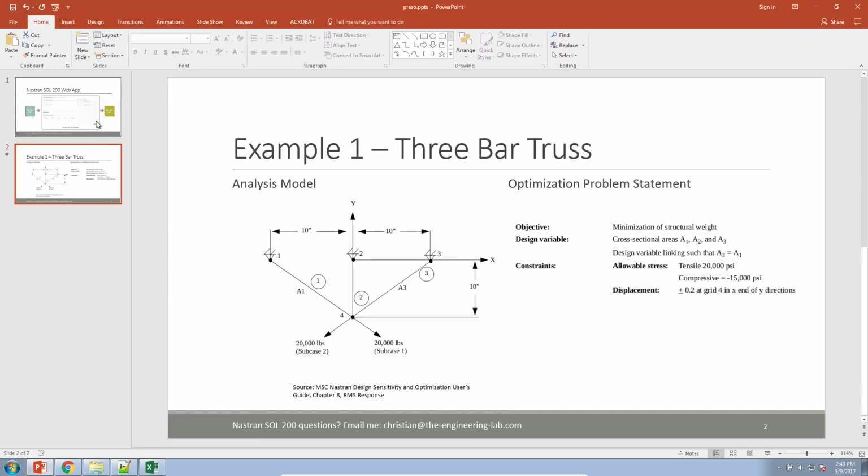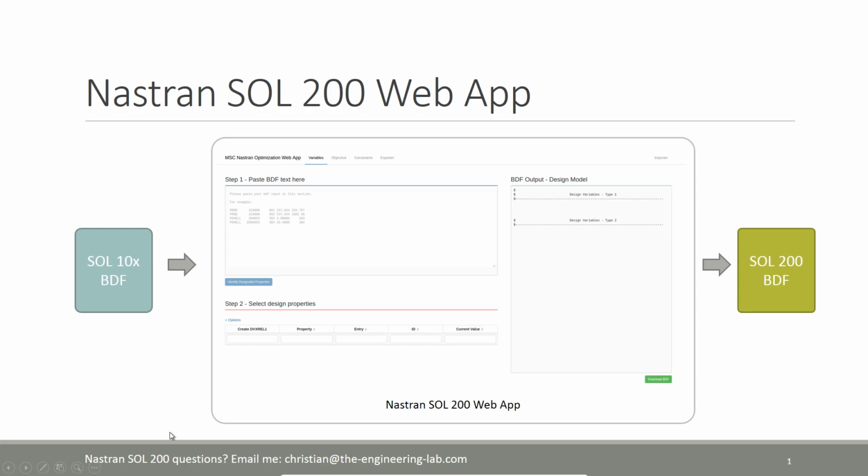And so that's the end of this walkthrough. The one thing I wanted to highlight is how simple it is to use the NASTRAN Solution 200 web app to convert your Solution 100 BDF files to Solution 200. It helps you create your design variables, your objective, and your constraints, as you saw me detail throughout the video.